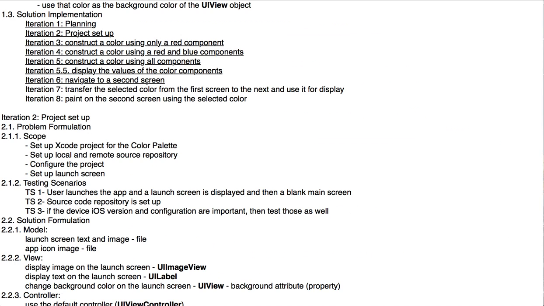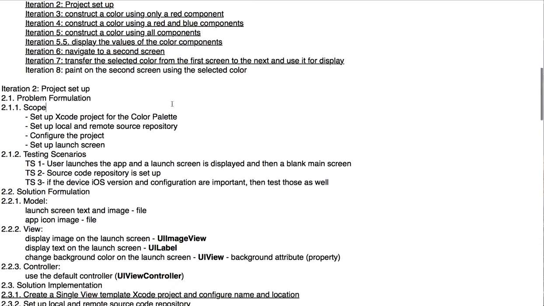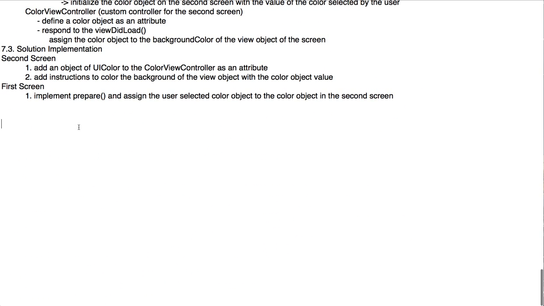So we're done with iteration 7, and we have one more iteration to go. Painting on the second screen, and it's one iteration because it has to be done together, but it is actually perhaps one of the most complex iterations that we had so far. Paint on the second screen using the selected color.